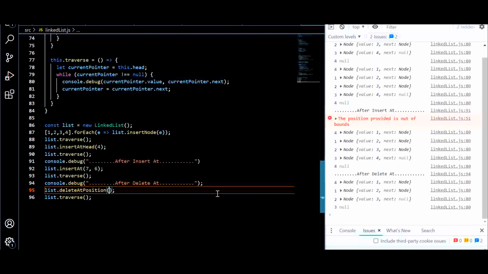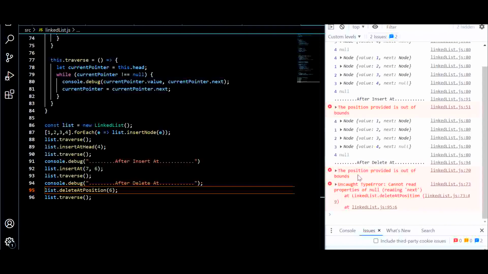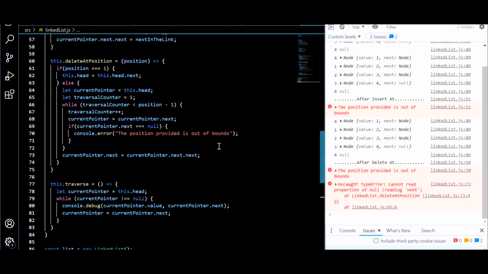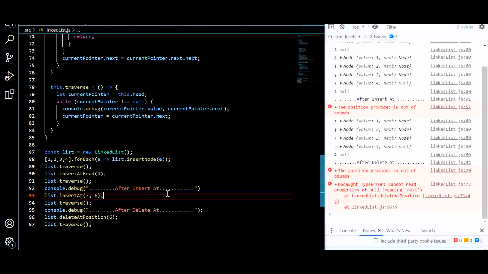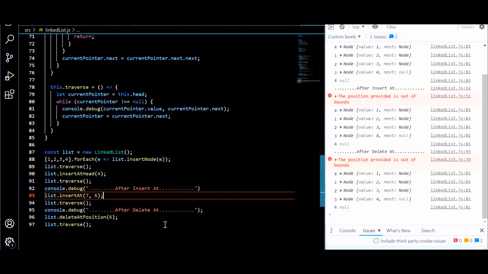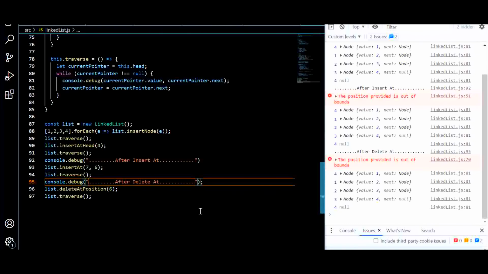Let us try to see if we can go out of bounds. Let us try to delete at 6. The position provided is out of bounds. So similarly, we should be returning from here as soon as we get this. So we are not able to delete at position 6. It says index out of bounds. And if we traverse the list again, it is unchanged: 4, 1, 2, 3, 4. So delete at any position works.